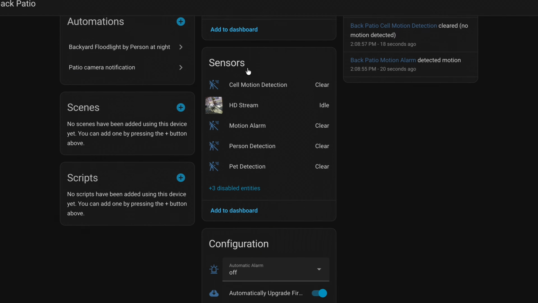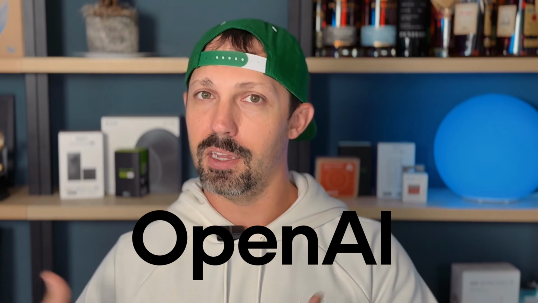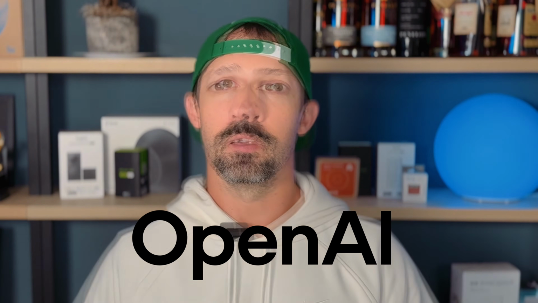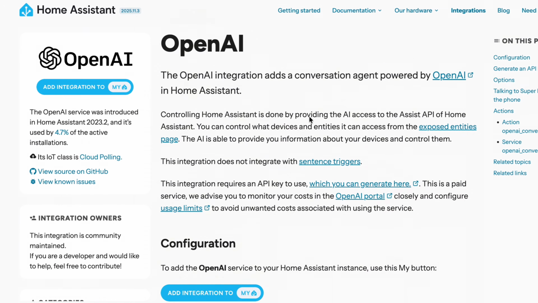Now for the AI integration, Home Assistant supports multiple options like Google, OpenAI, and Llama. Now if you have a home server set up to run Llama on, this would be a fully local integration, and you could do that without the internet. In my case, I do not have a home server set up, so I chose to go the OpenAI route, aka ChatGPT. To be clear, this is totally separate from ChatGPT on your phone or browser.